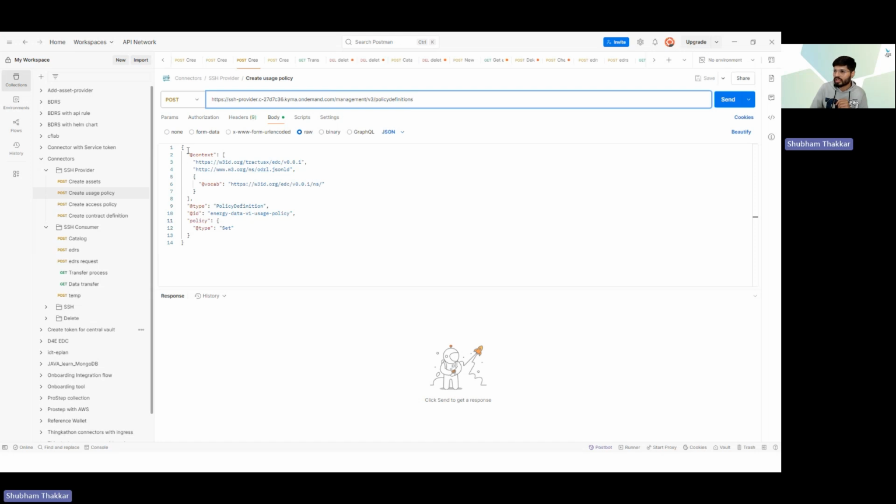As I mentioned earlier, we can also define some kind of context. So in this example, I defined this kind of context. You can also define this kind of context here. In the type, we are creating the policy, so we have to use policy definition. And then the ID is again a unique ID, which you can use for the usage policy. So for this example, I'm using energy-data-v1 as the asset, and then I just added -usage-policy.